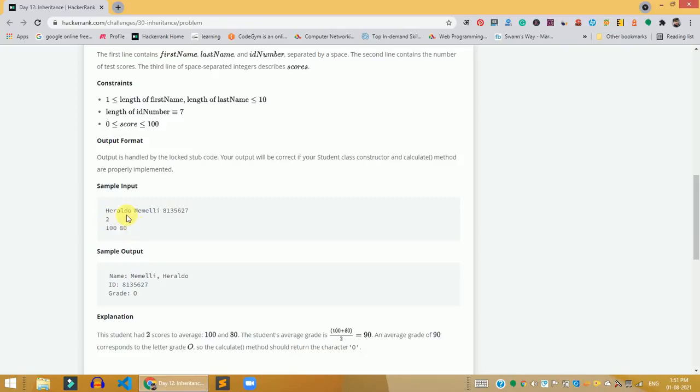Let's say we have this sample input. In the sample input, we have given the first name and the last name, and then we have given the ID of the student. Then we have passed an integer variable, and this denotes that the scores passed by the user are for two subjects. The first subject score is 100 and the second is 80.